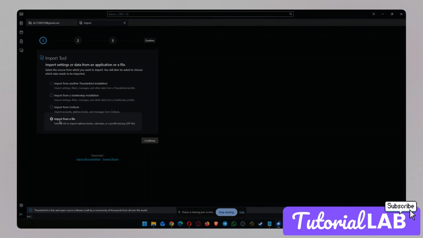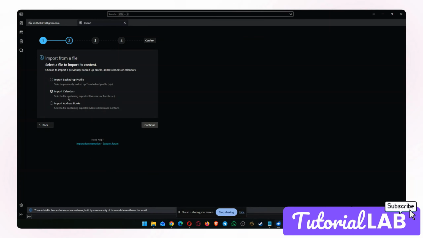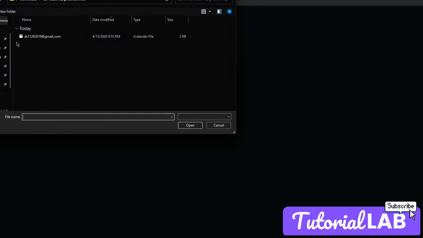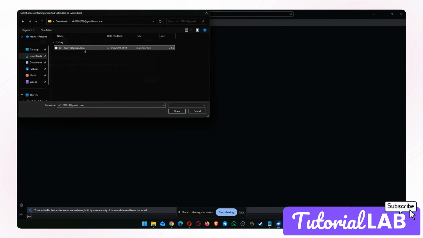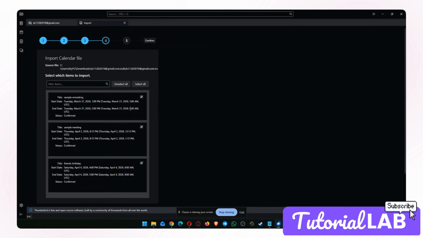Click on Import from a file, then Import Calendars so that all the events will appear. Then, click Continue and choose the file we downloaded and extracted. Select it and click to open it.